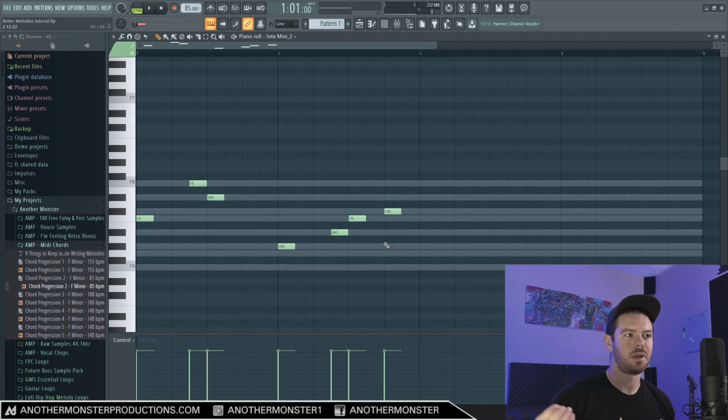So again, I'm just plotting random notes here, trying to find what works, keeping in mind that different amounts of spacing is going to make this melody more interesting and catchier and add a little bit of flavor to it. Let's do one more example.